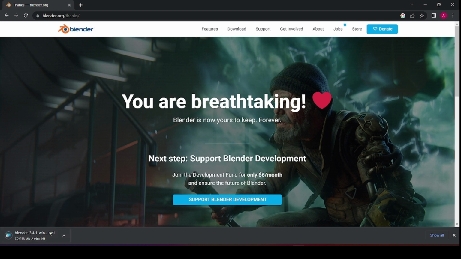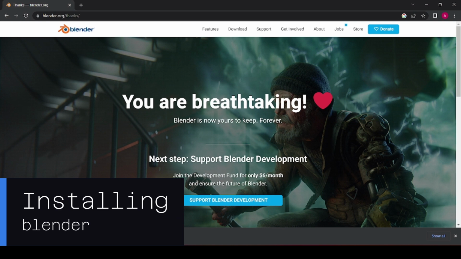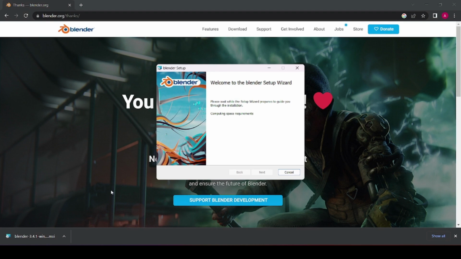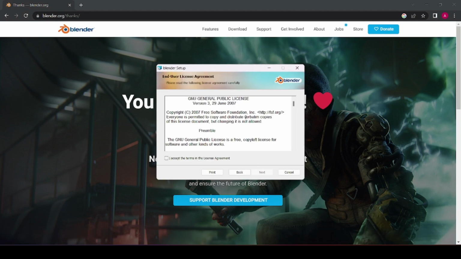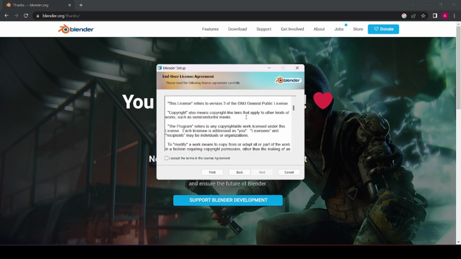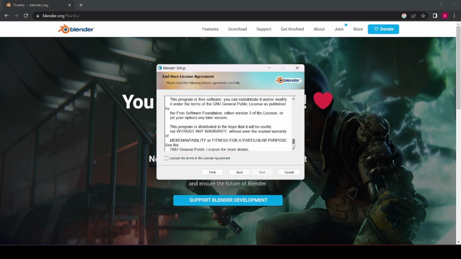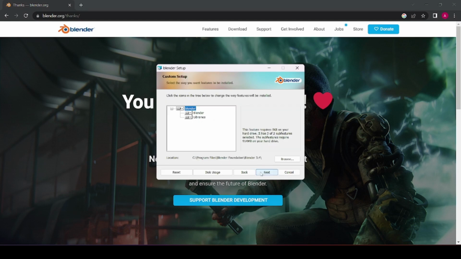Now our setup file is being downloaded. Let's wait for it to download. Our setup file is downloaded. Let's open it. Click on next. You can read the terms and conditions license agreement from here and click on I accept the terms. Click on next.